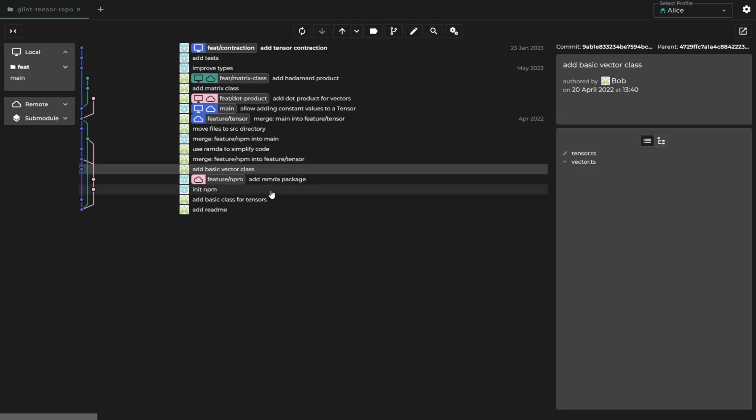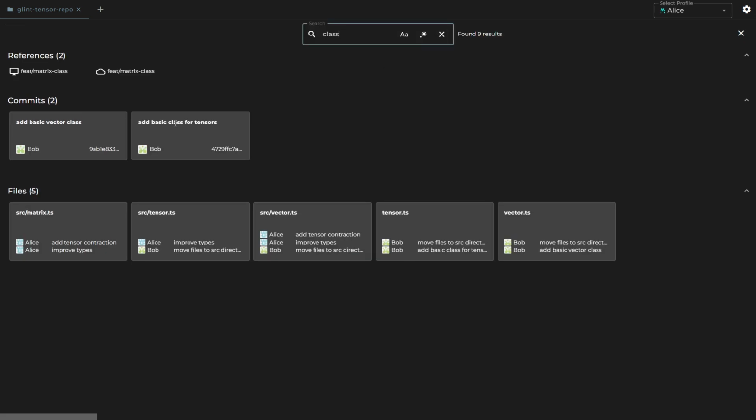And you can click on this to bring you to the commit in your repository. And the last one, the files, it will look through the commit history, any changes that have been made, and it will search for your search query within that. So we can see, for example, here we have this source matrix.ts file, and there have been two commits where the word class was found.